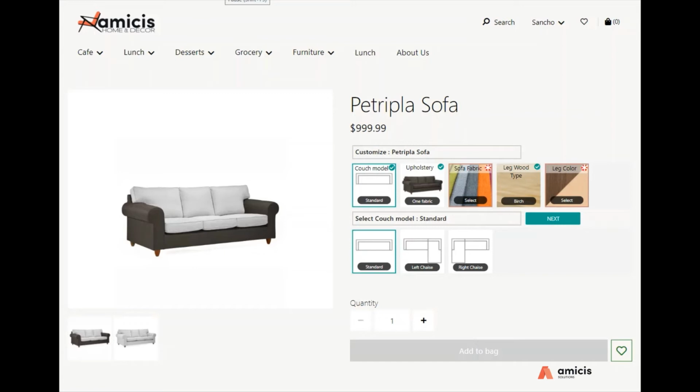So here we are in the Dynamics e-commerce site with the Amicis lifestyle extensions for the product configurator. So you can see all the configuration that we're looking at in the back office represented here with images and in a user interface that guides the customer through the experience of configuring their product. So the first option we have to select here is the model for the sofa, and you can see that the standard is already defaulted as the selection.